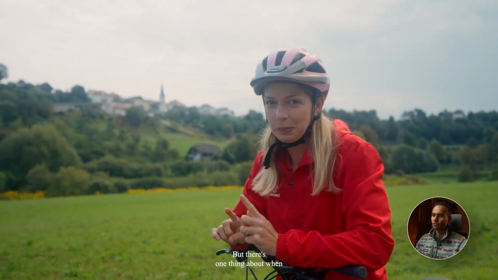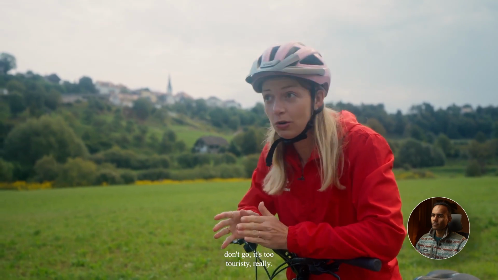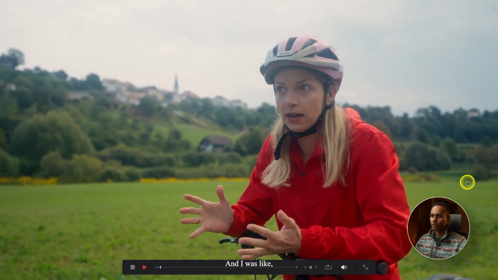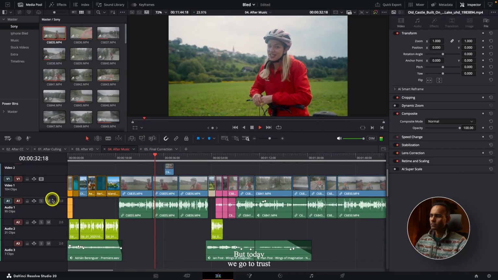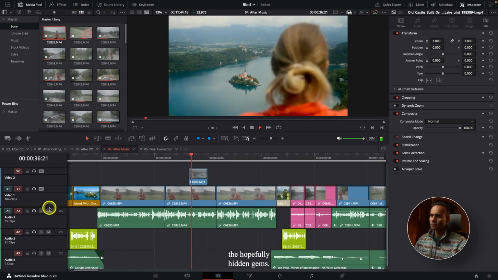But there's one thing about Bled. When I did my research, I read so many comments of people saying, don't go, it's too touristy, really don't go, don't waste your time in Bled. And I was like, huh? How can we visit Slovenia without visiting Bled? But today we're going to test it out. We're going to explore all around Bled, show you the hopefully hidden gems.